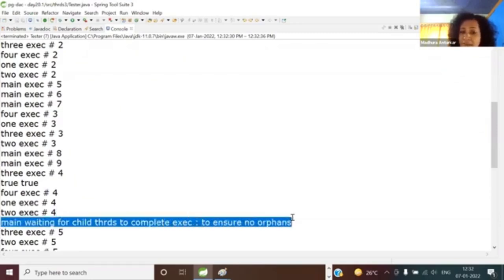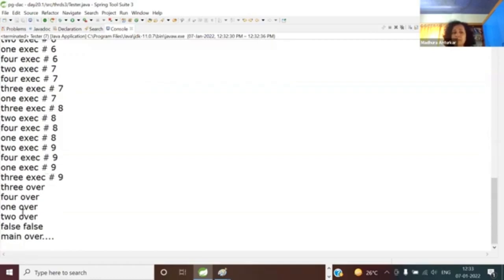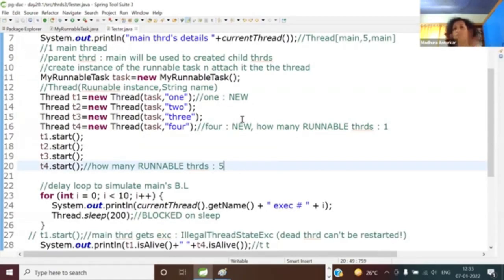Since main is running faster with a lesser delay, main is waiting for the children threads to complete execution, and the rest of the things you already have. When the threads are over, the threads are dead, not alive. And finally, when all the non-daemon threads, all the user threads, are over, only then does your Java application terminate. So let me ask you, did you understand the switch over from extends Thread to implements Runnable?